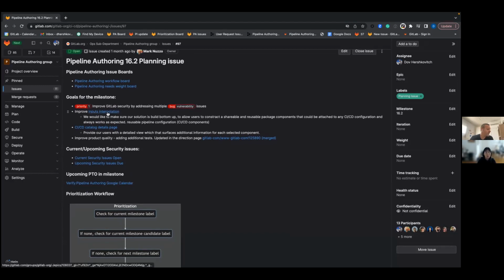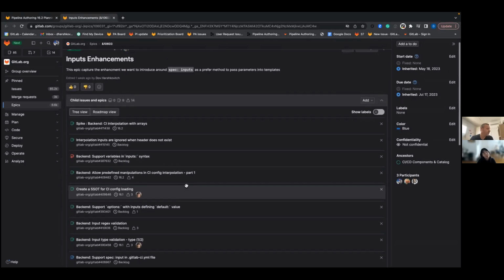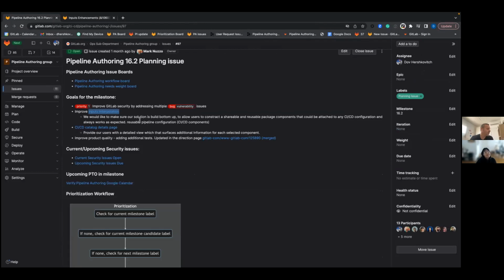Number one is the improvement of the input interpolation. We do actually have a full-blown epic on inputs. And if you recall, an input is the way for the user to inject parameters into any template, any component that is attached to their pipeline.